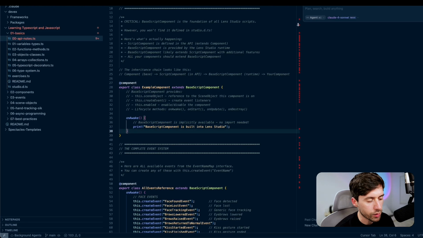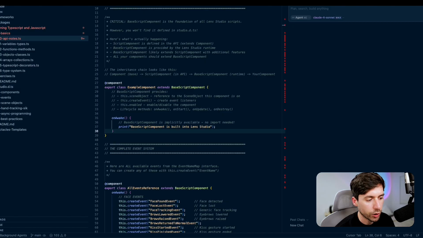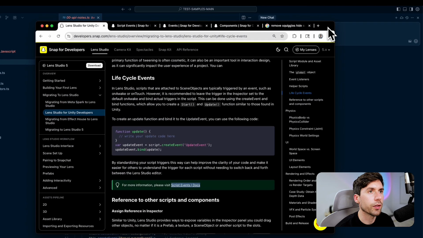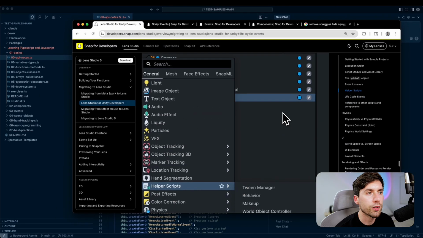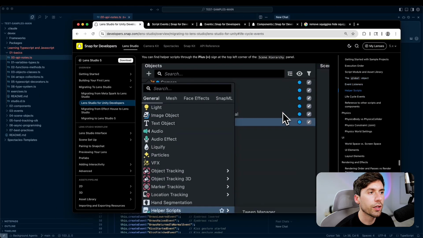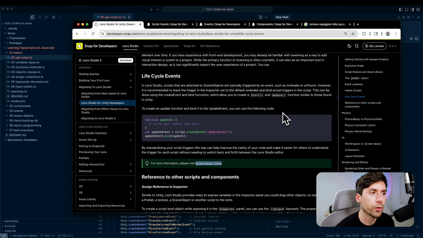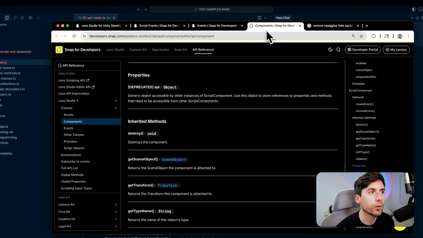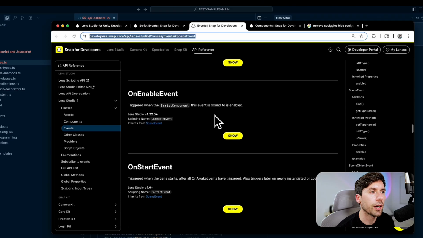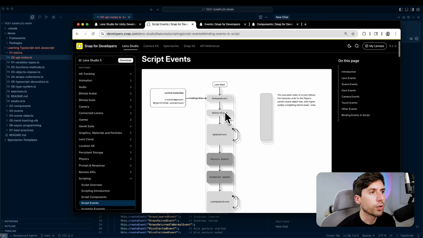Something I wanted to mention that is part of our documentation: if you go on this page particularly, in the documentation, you will find a full section called Lens Studio for Unity Developers. It's going to give a lot of snippets and a lot of code for you to understand how things work, but also something that is very valuable to me is understanding how lifecycle events work. So there you go. This is really what I wanted to show.